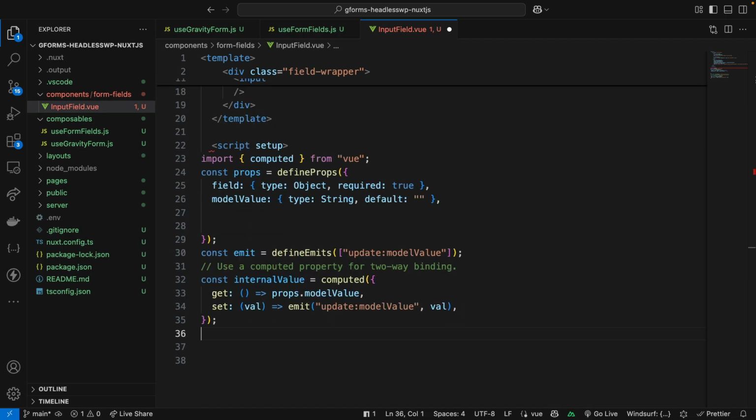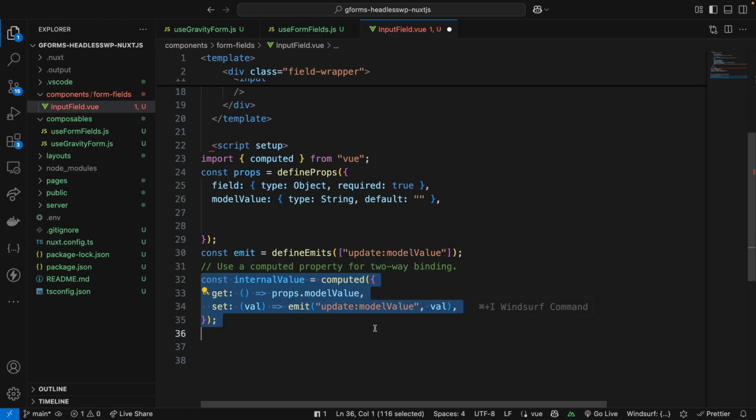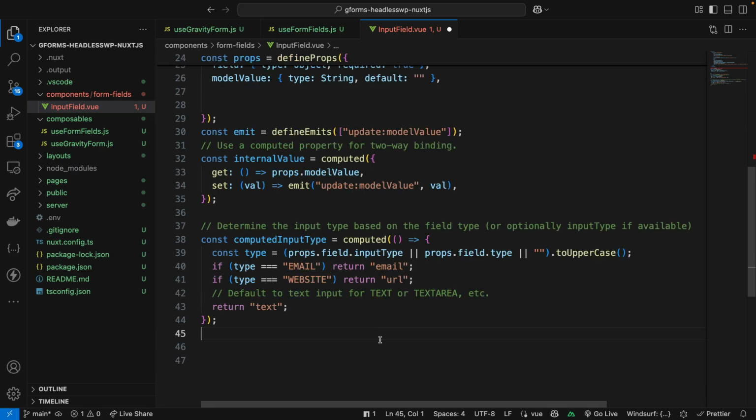Now here is our two-way binding magic. We have get and set. Getter returns props.modelValue, and setter calls emit update:modelValue val. Now following that, we compute the HTML type attribute, and if input type or type equals email, use email. If it's website, use URL, and otherwise we default to text for any other string input.